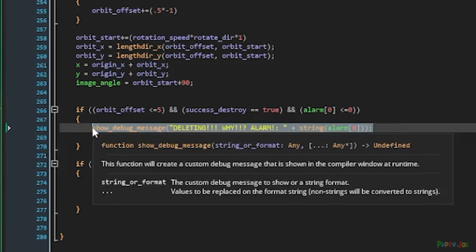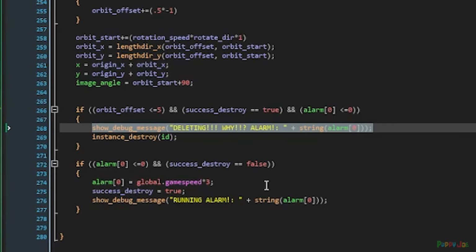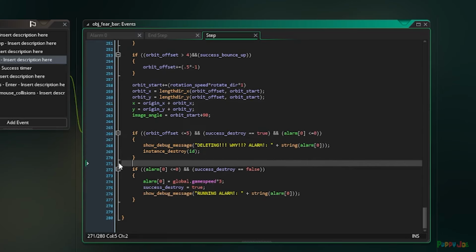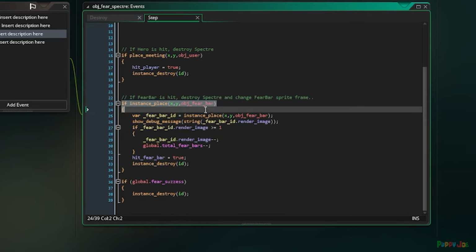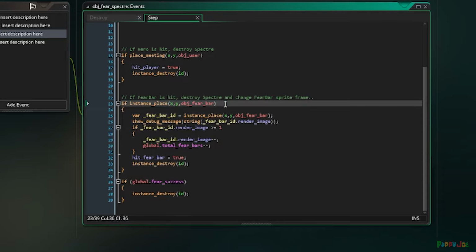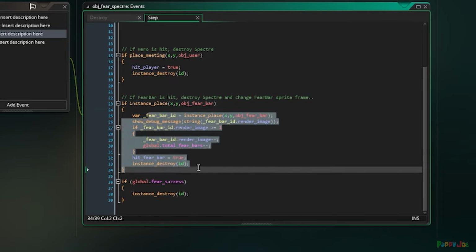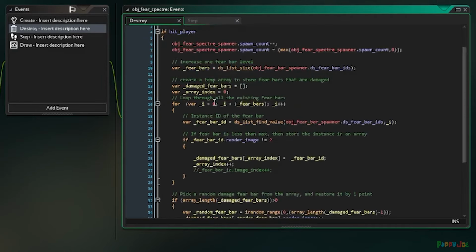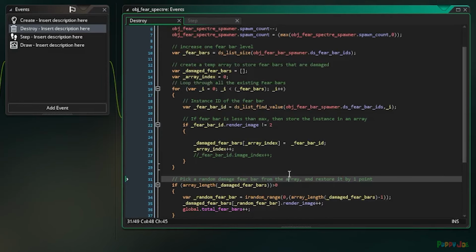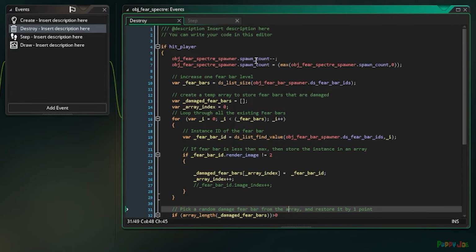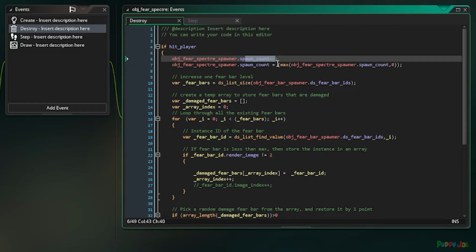And you can see I've also typed up some angsty debug messages because I was confused why certain things were happening. And in this event, I wasn't using my alarm correctly, so that one was on me. But using instance place for our fear Spectres, if it hits a fear bar, it'll go through a process of being destroyed. And the destroyed process, assuming it hits a player, it will go through and reduce the spawn count, obviously, so more Spectres can spawn.